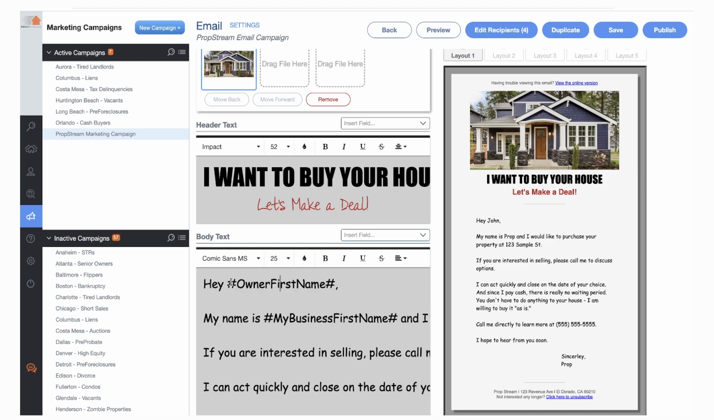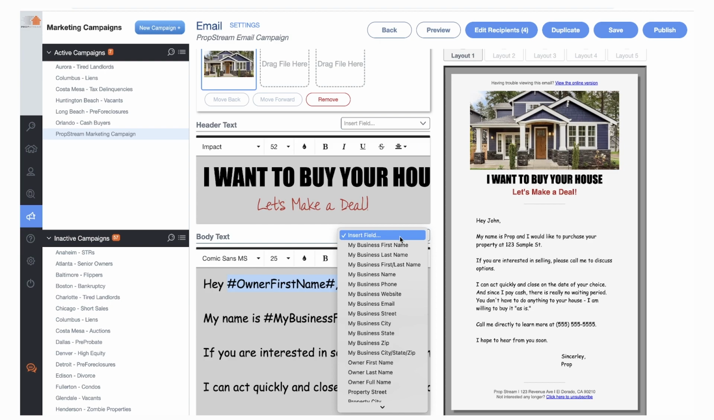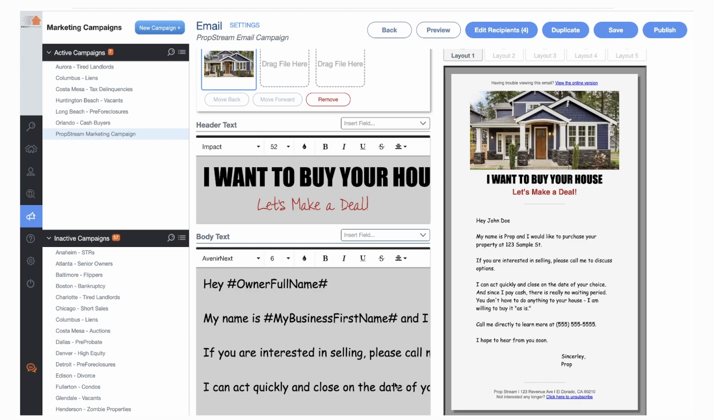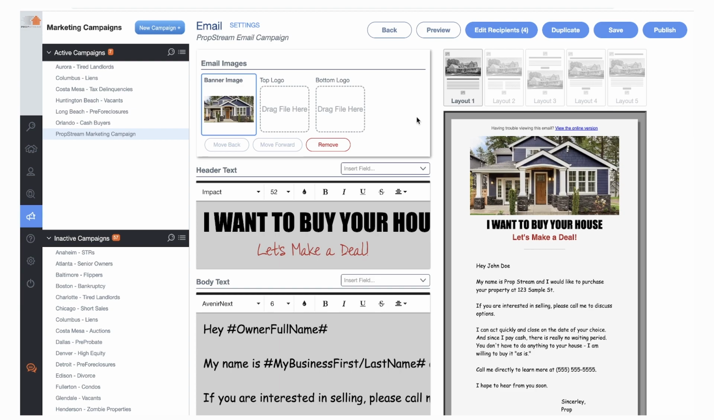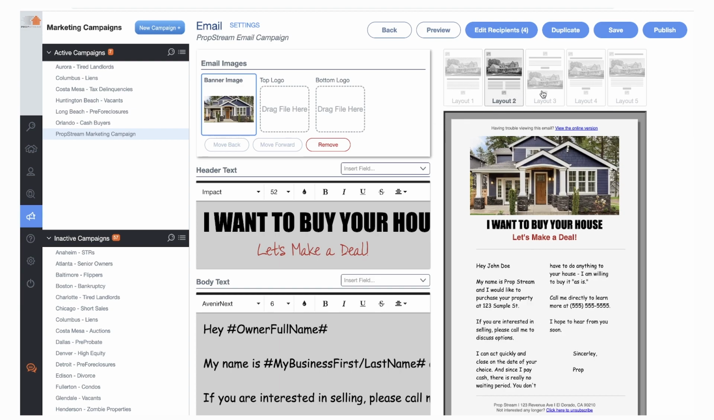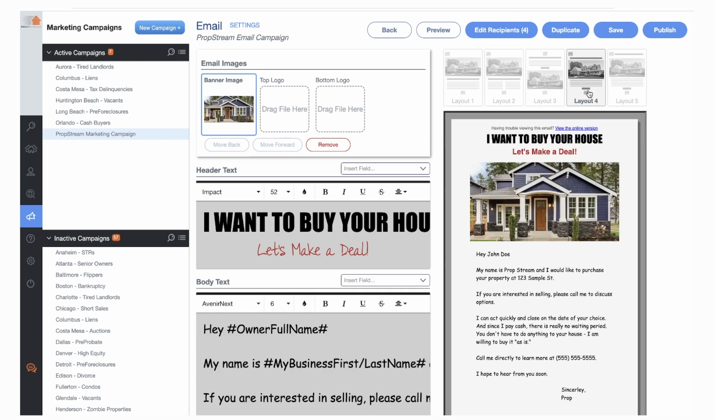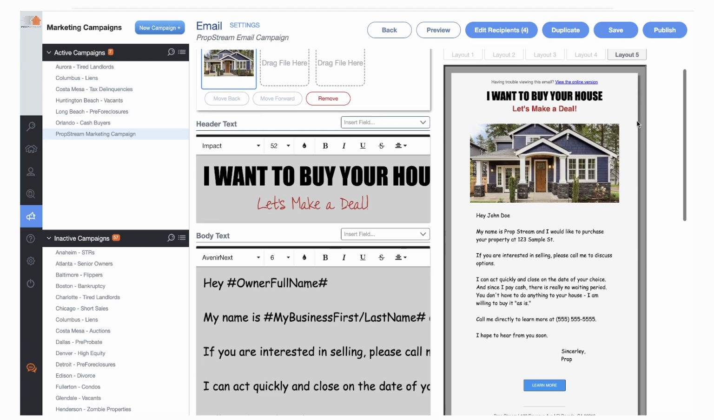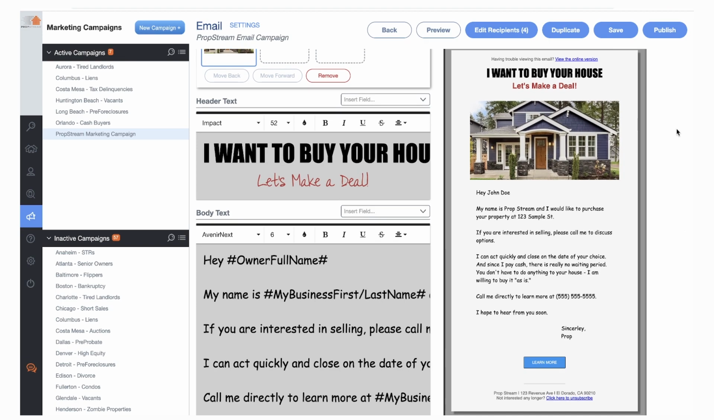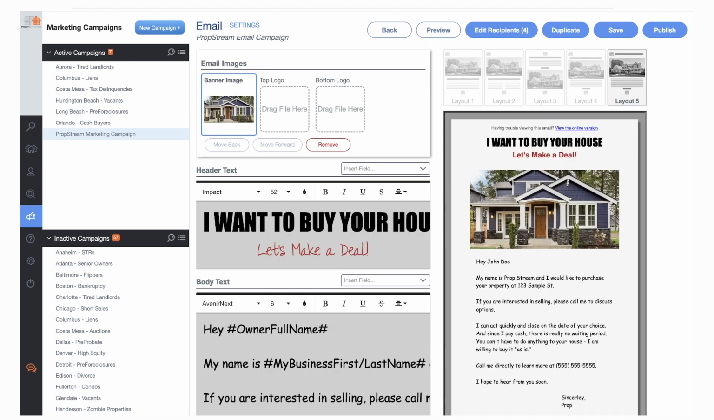Email marketing with PropStream is personalized. Use insert fields to input information about your recipients directly into the email, so each message can be personalized with the owner's name and address. There are also 5 layout options to choose from, located above the live preview. If you want to drive traffic to your website using PropStream's email marketing, be sure to select layouts 3, 4, or 5. These designs include a Learn More button that will open your website or PropStream landing page when clicked.